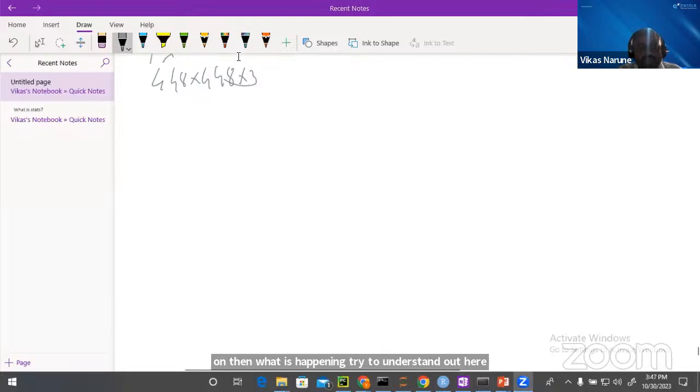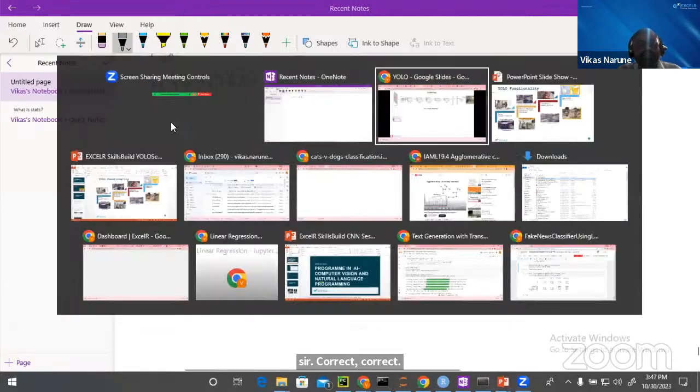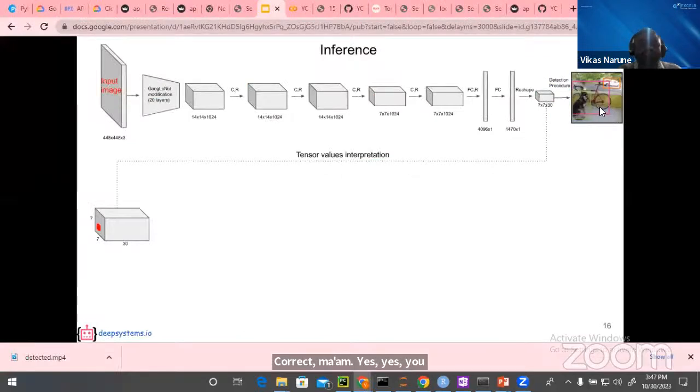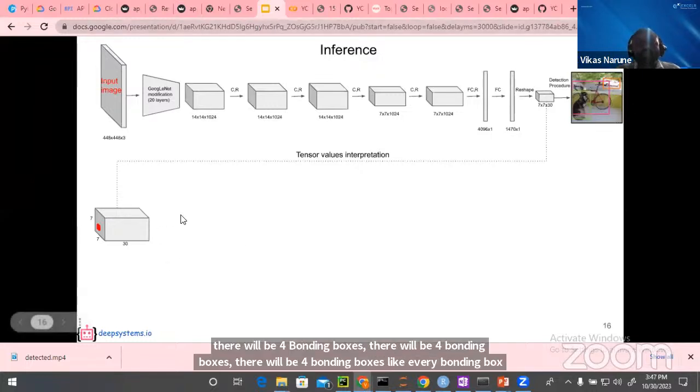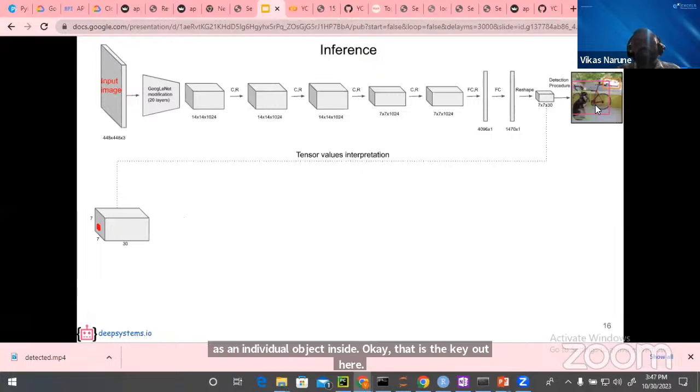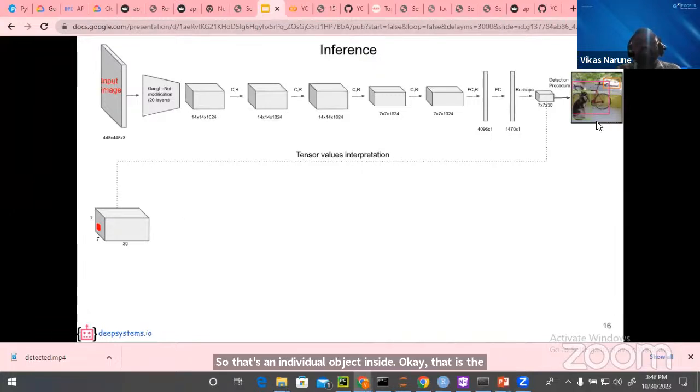Are 4 boxes used for 4 classes? Yes, sir, correct, ma'am. Your understanding is correct, guys. If I am using 4 classes, there will be 4 bounding boxes, and every bounding box has an individual object inside it. That is the key out here. So guys, focus for the next 10 minutes, and you will be able to understand how the entire algorithm is working, how the detection process happens, and what the NMS algorithm is and how it works.